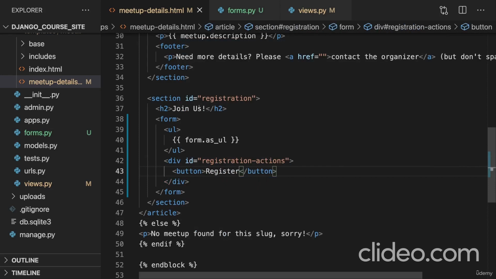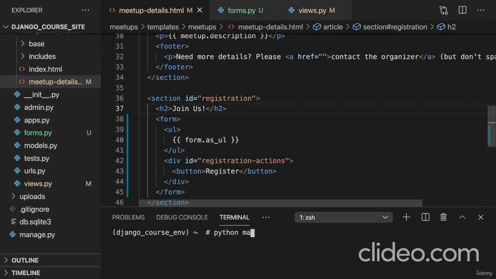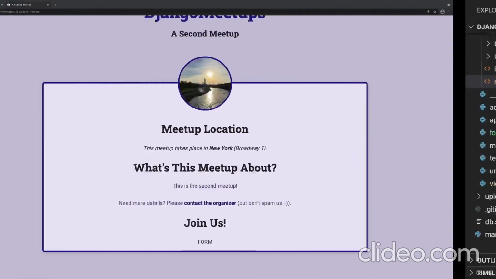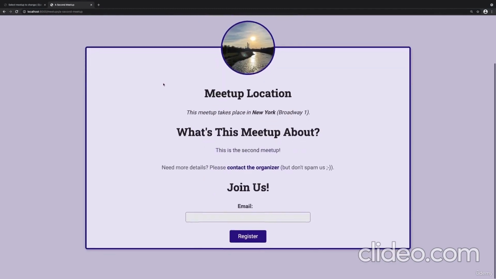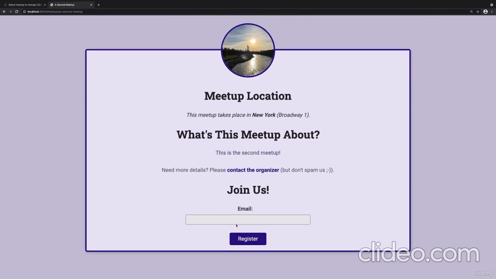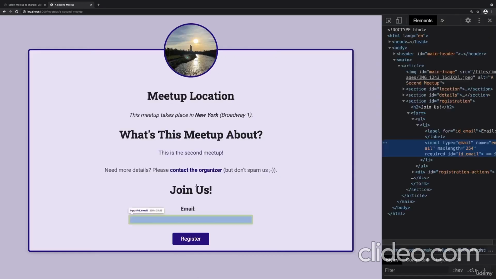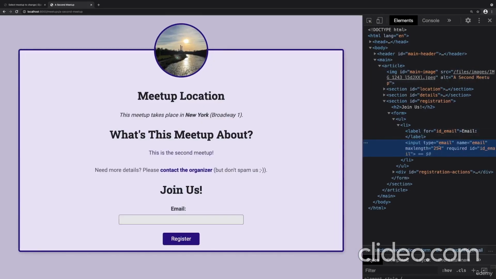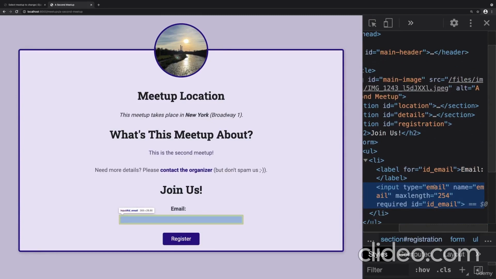If we do all of this, and we restart our development server here, then if I reload this page, I now got this form down there. Of course, it's just one input field here, but that's better than nothing. It is our form rendered automatically by Django. And if you inspect this input here, which was created by Django, you will notice that the input type here is email.